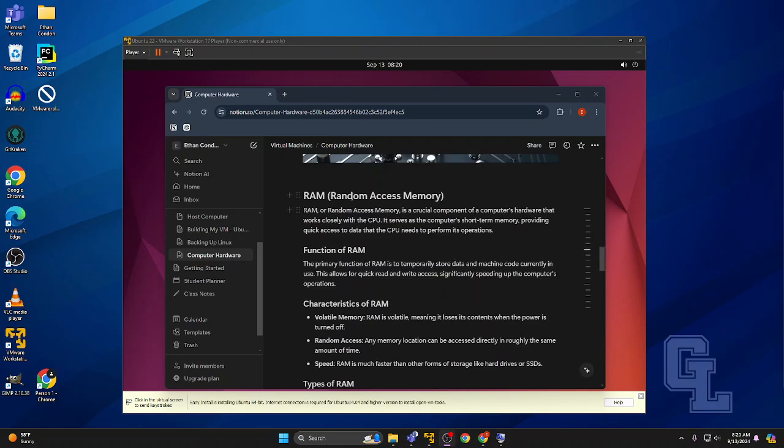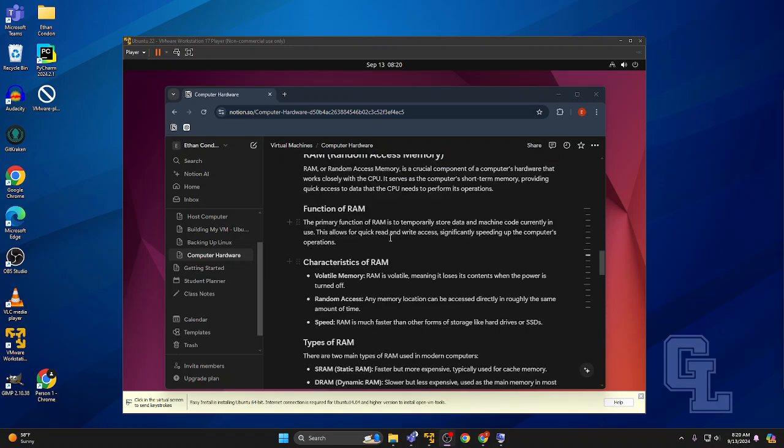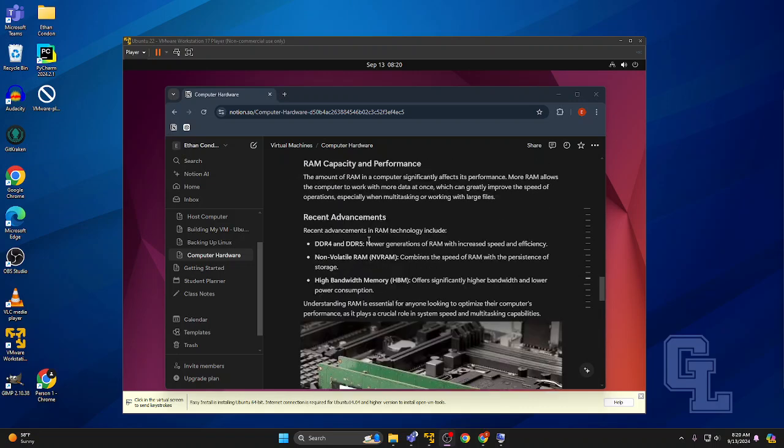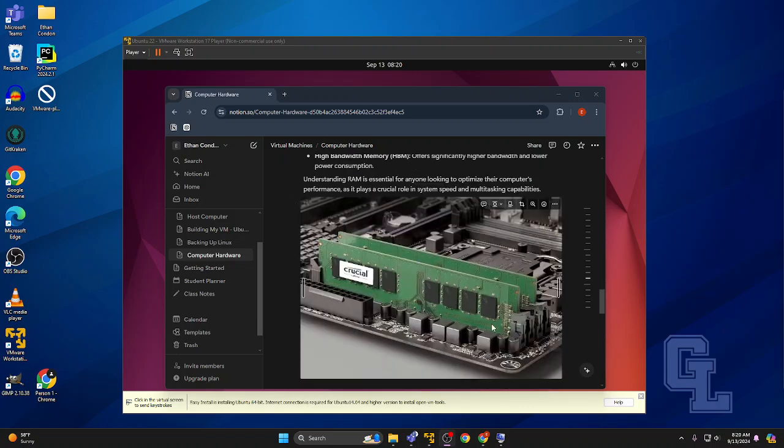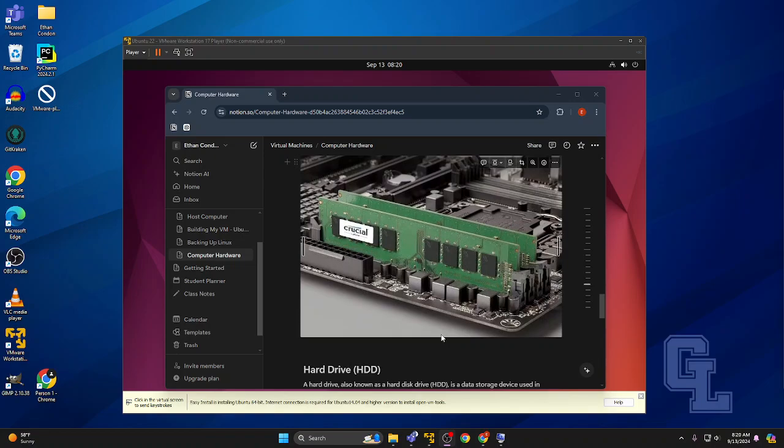We also got RAM, or random access memory. It's a crucial component of a computer's hardware that works closely with the CPU. It serves as the computer's short-term memory, providing quick access to the data that the CPU needs to perform its operations. Its job is to temporarily store data and machine code currently in use. This allows quick read and write access, significantly speeding up the computer's operations. And this is kind of what it looks like. This is a better picture. It doesn't look as fake.